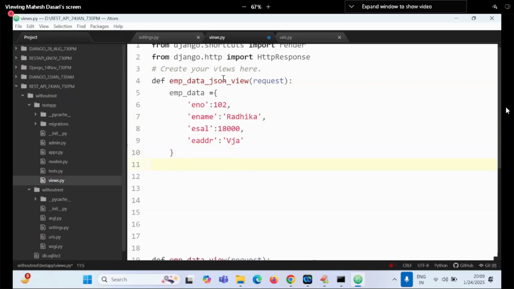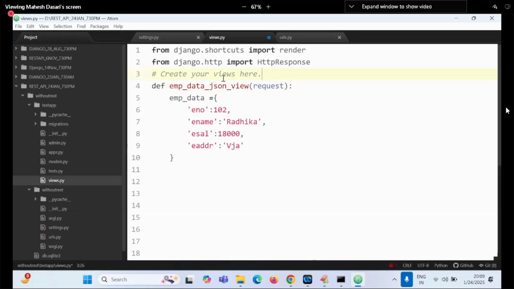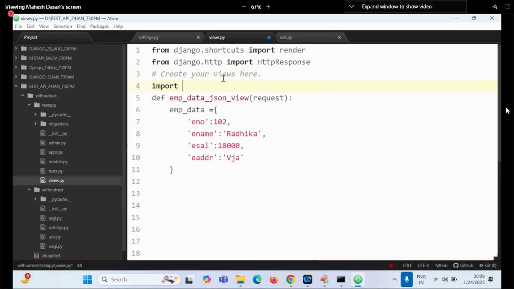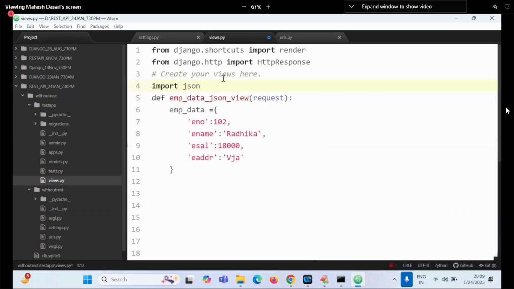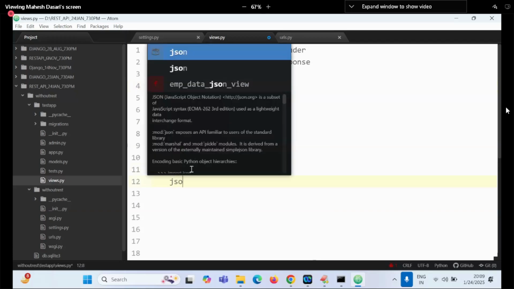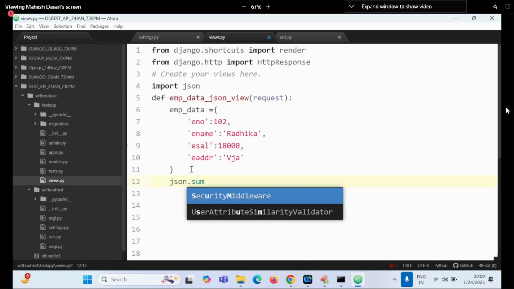Previously I took one string and forwarded it. Now, don't take that. This emp data is the one dictionary. Import json. This module is available in Python. JSON is the predefined module. Now, json dot, what is the function?